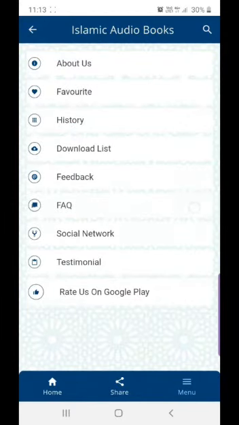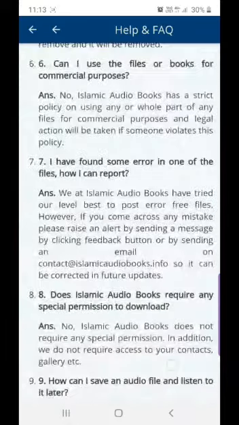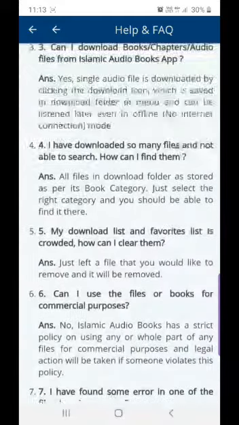Frequently asked questions is an easy way to know your application better. We have listed the top questions here so you don't have to face any issues.